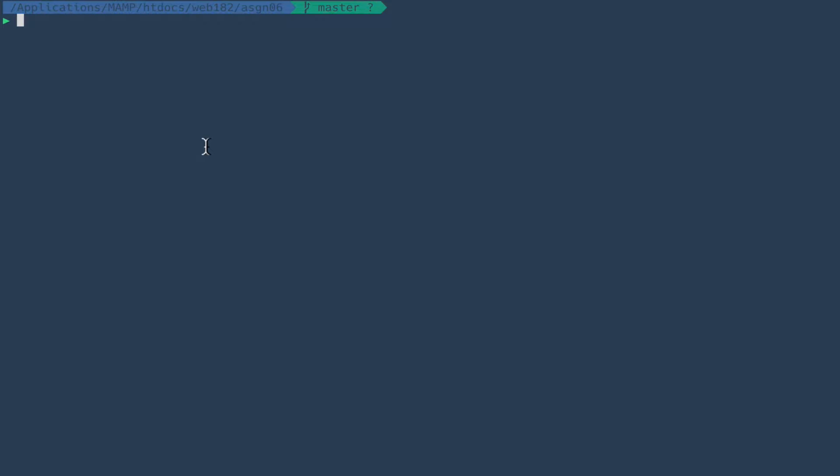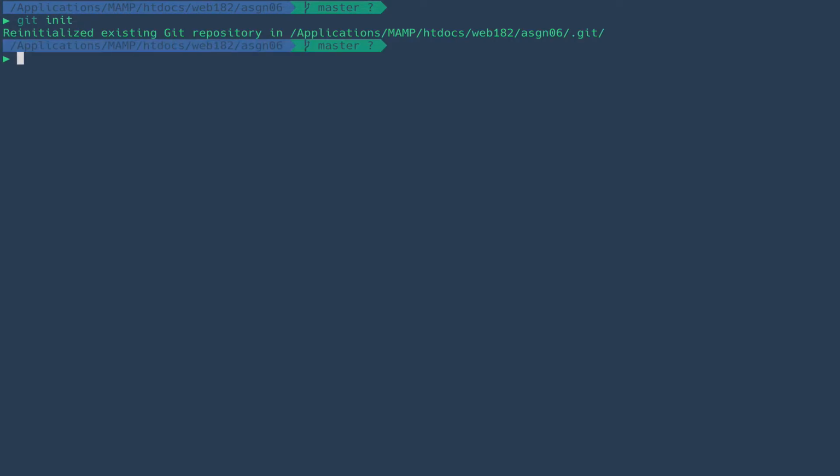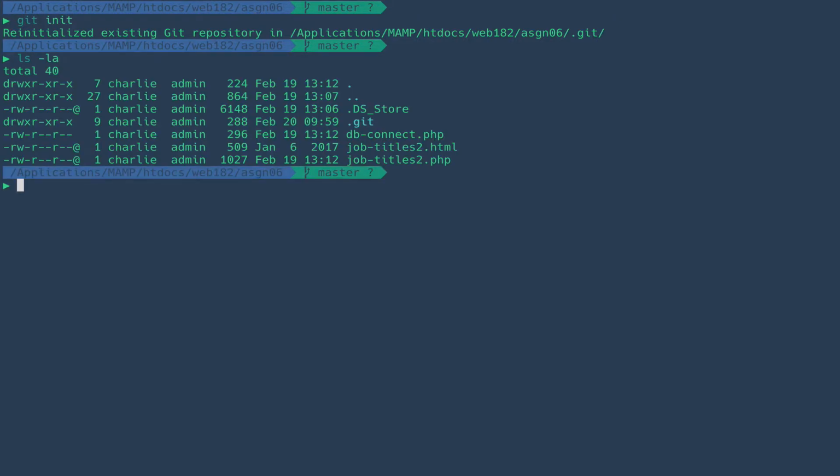You can see right now that I'm at Web 182 assignment 6. I've already initialized this, but if you haven't, you would type git init, and that will initialize git, and you can see that it's added a .git file here, a folder actually. And in order to see that better, you can type ls -la, and that will show all of your hidden files. Anything with a dot in front of it is considered hidden. So inside of this .git folder, that is where Git keeps track of everything. Don't touch anything in there.